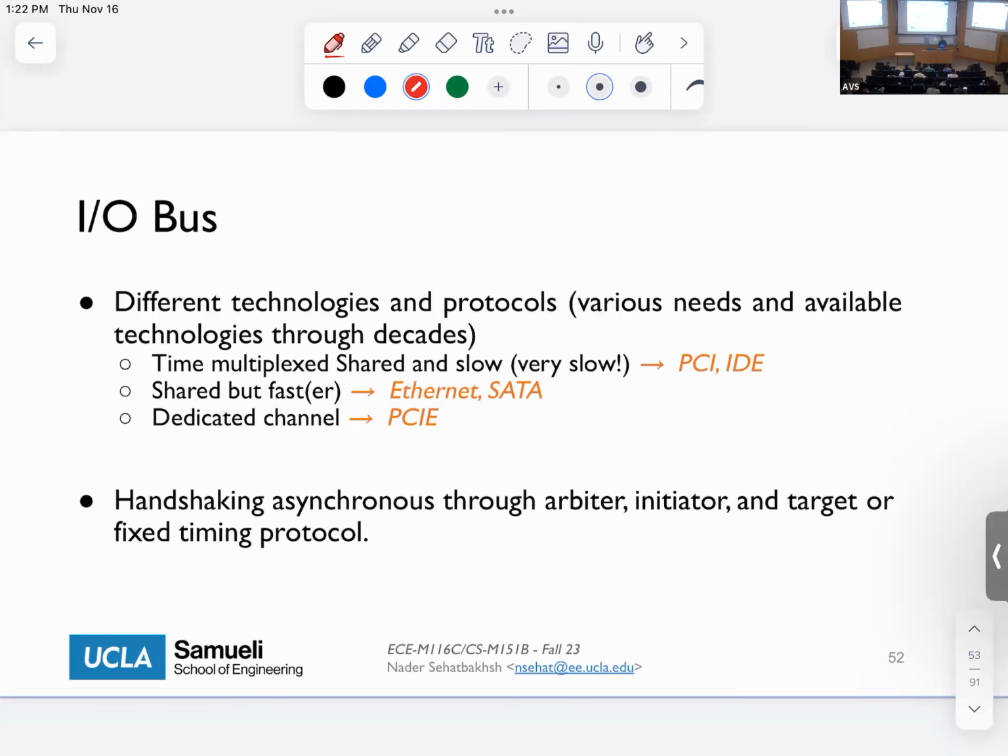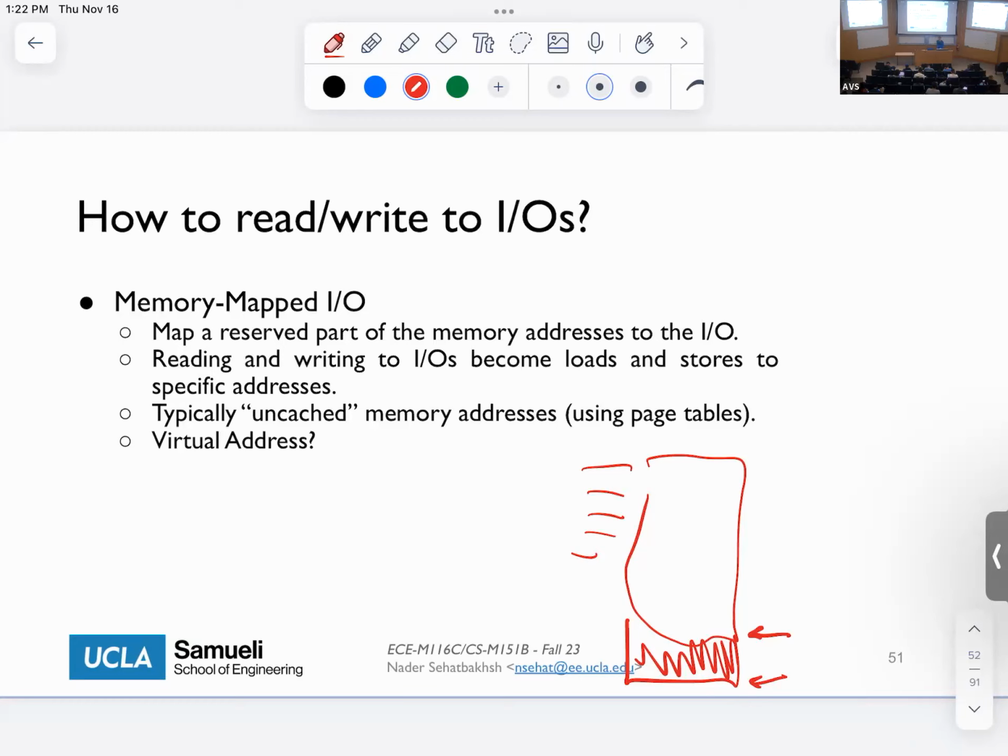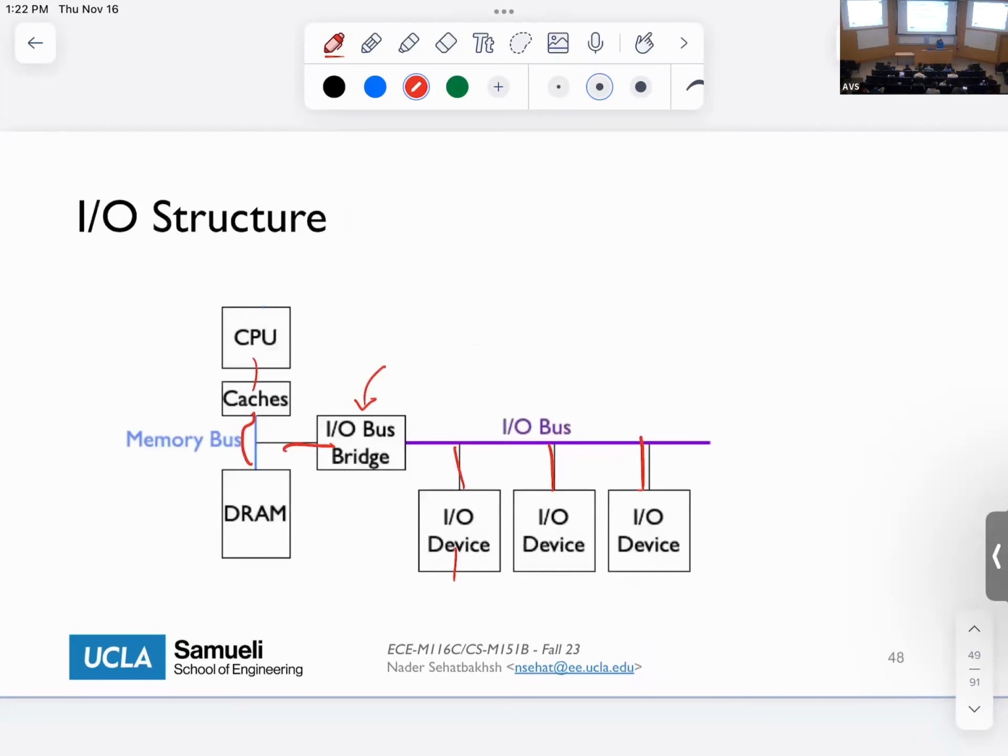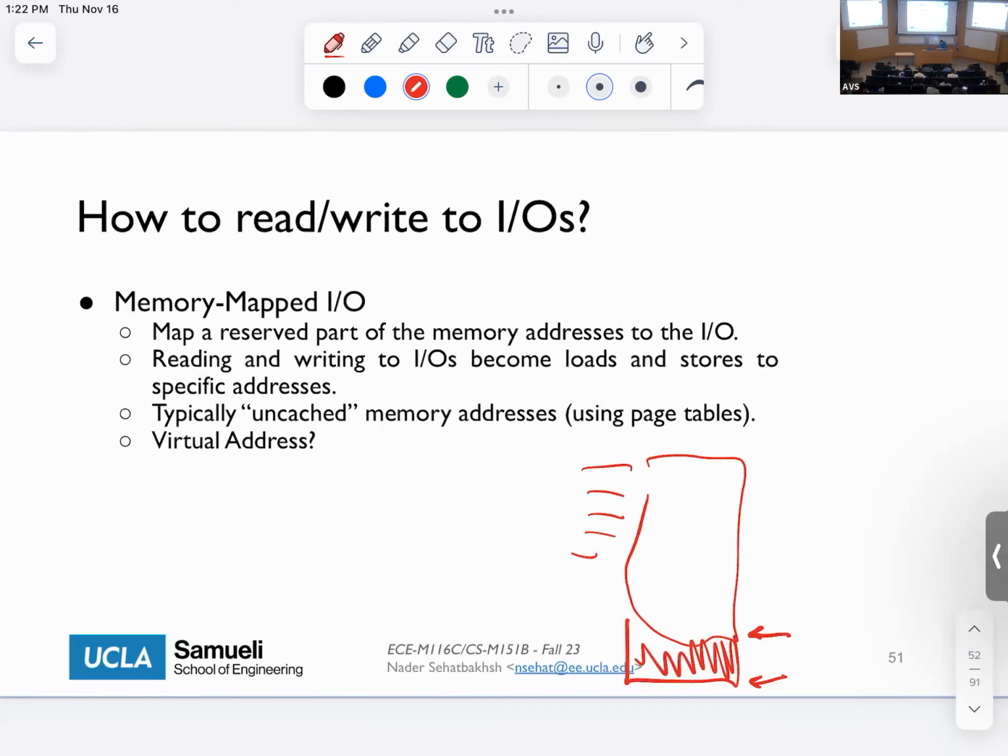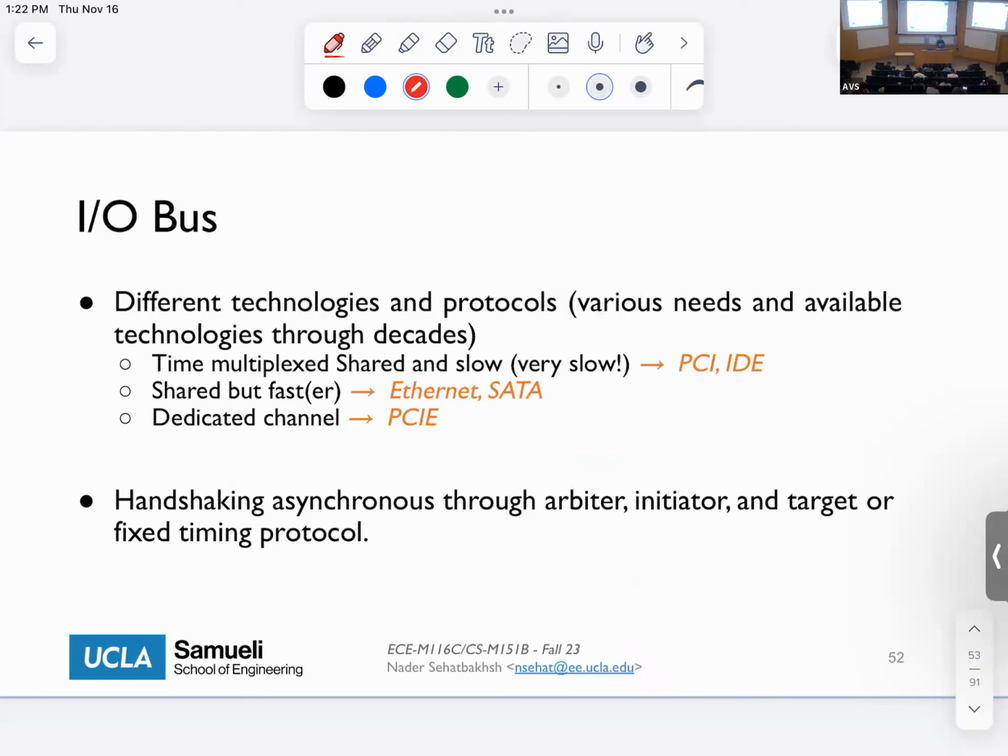Any questions about memory-mapped I/O? You're good? If you remember, I told you that this is what we do for the I/O bus. This I/O bus itself is usually not just one bus, it's usually multiple. And the way this works is that we have different technologies and protocols. So we combine these different technologies.